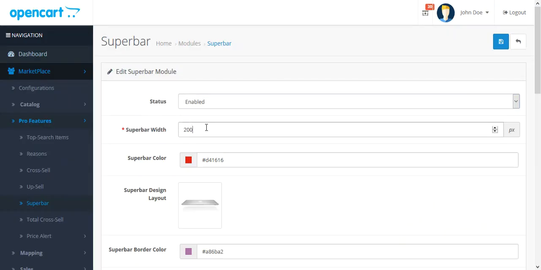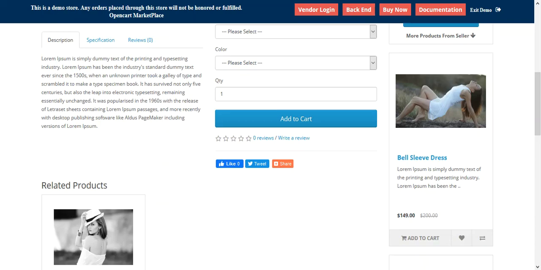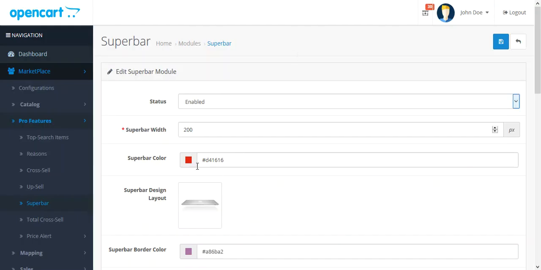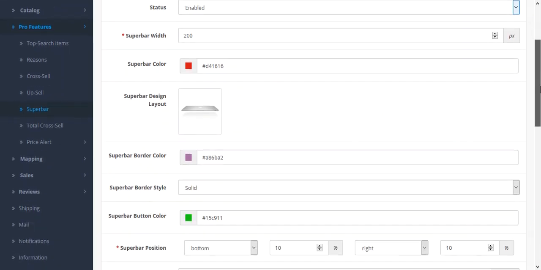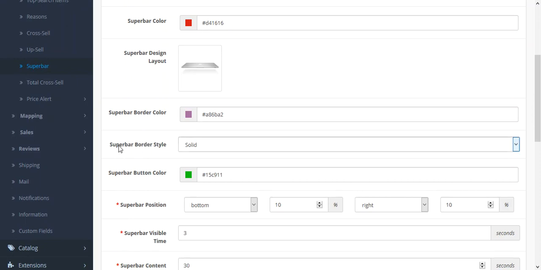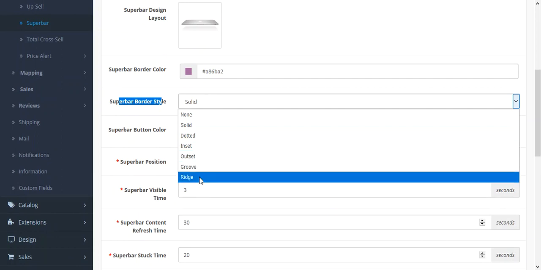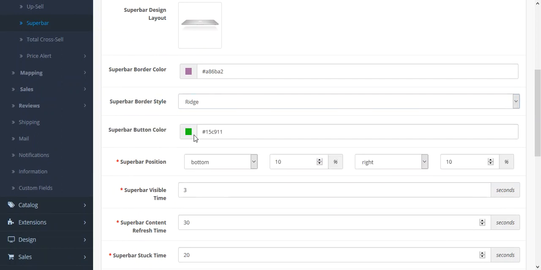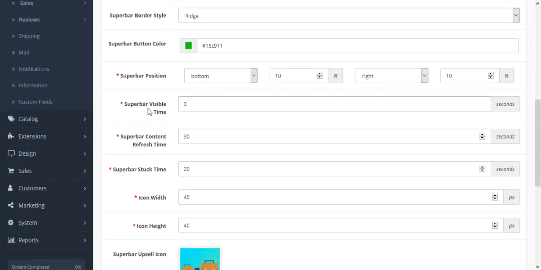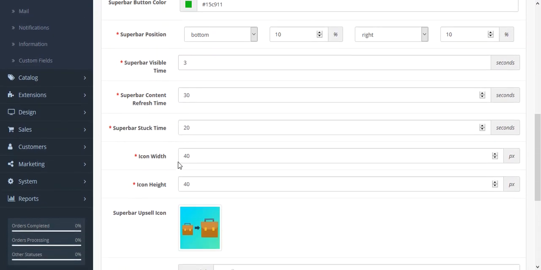The admin can set up the width of this particular Superbar. The admin can choose the color of the Superbar. So according to the chosen color, the Superbar would be visible at the front end. The admin can also choose the design layout for the Superbar. The admin can choose the border color of the Superbar, the border style, whether it should be solid, dotted, inset, outset, groove, ridge. The Superbar button color, what it should be, the Superbar position, the Superbar visible time, for how many seconds the Superbar should be visible on the product page.